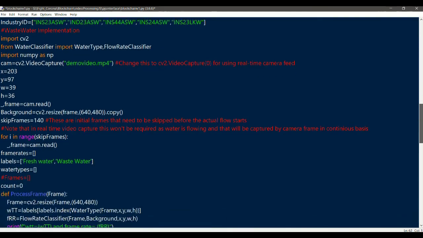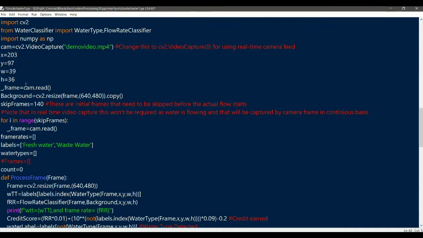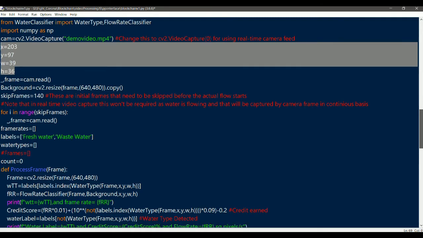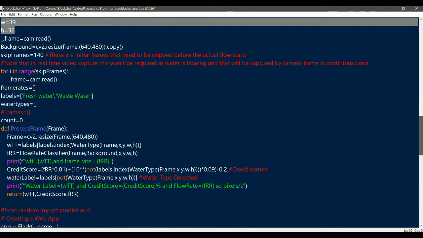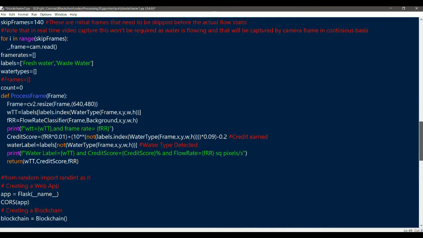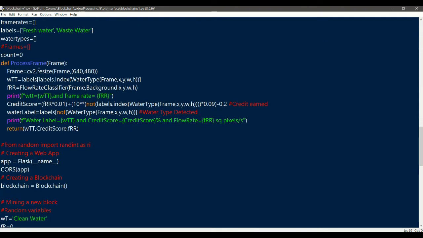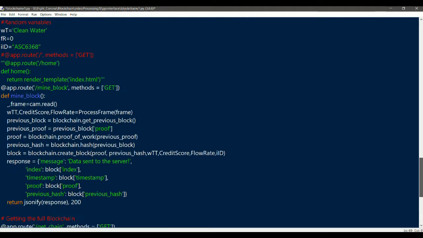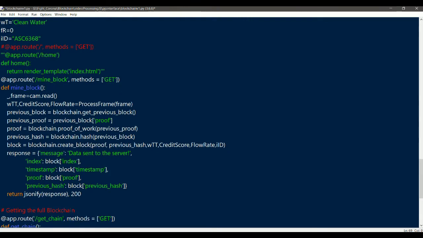Let's go next. These coordinates are fetched from another program which I'll be showing you shortly. That is to get the exact point, to select the region of interest and accordingly perform computer vision algorithms. This is to skip the initial background frames when the water is not flowing. Okay, let's move next. This is the one to process the frame and get the results. And finally here comes the blockchain part.